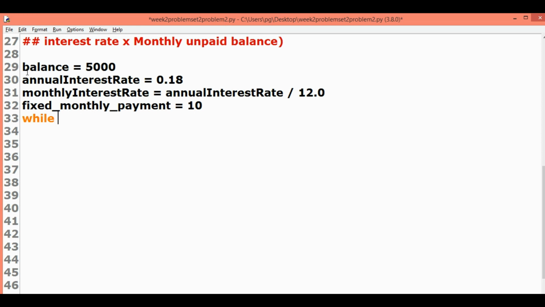While fixed monthly payment is less than balance. Then we create a while loop with the condition that the loop will run till fixed monthly payment is less than the balance, so that we can check all the values less than the balance starting from 10 and with a multiple of 10.